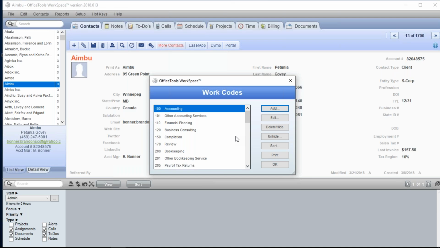Same can be said for the time and billing part. You can do time and billing in OfficeTools without using projects. So your work codes are actually your foundational piece for time tracking. So when you're tracking time, you have to have a work code in your time entry. You do not have to have a project, and you definitely do not have to have an assignment.